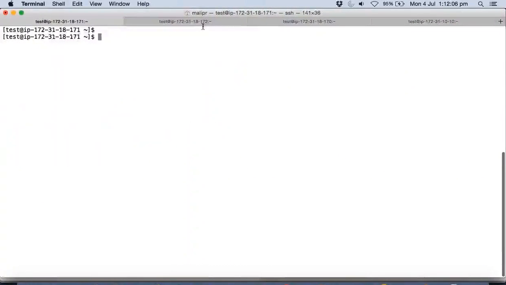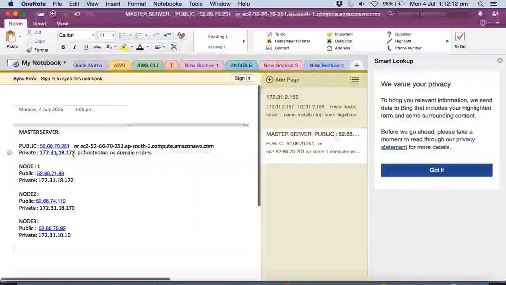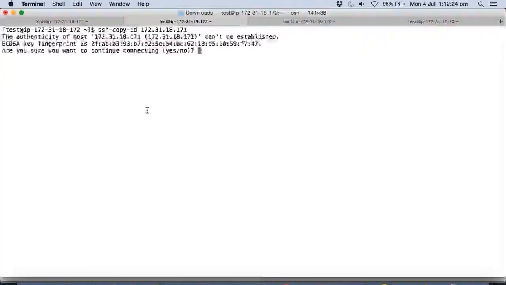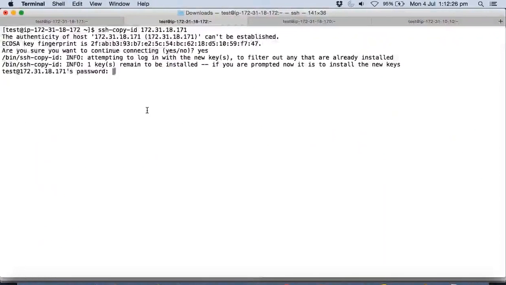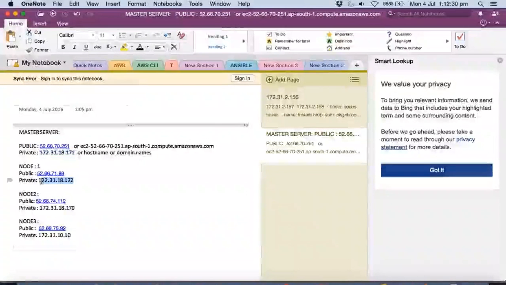I'm going to do the same thing here in the other machine. So ssh-copy-id and copy the master private. Oops, it's not selecting properly, so I'm going to select it properly, copy it and paste it. It's going to ask password for the first time. Remember, everything we are doing with the test user. So node 1 is, we are already in node 1, we are not going to do the same thing.